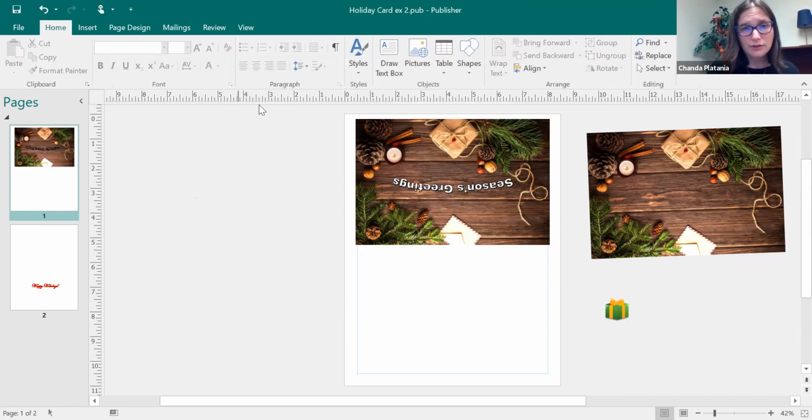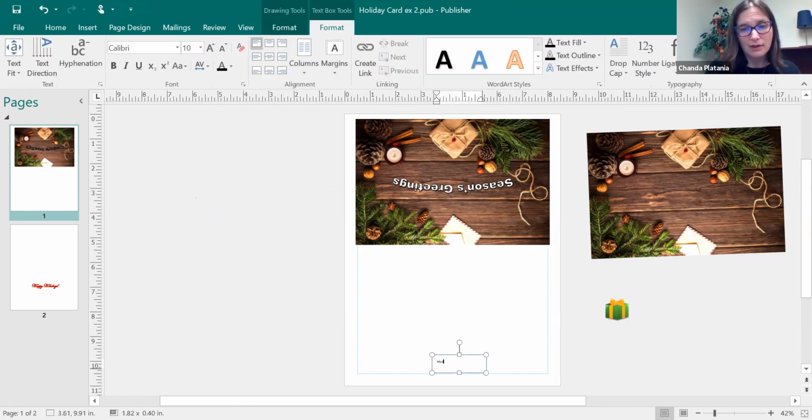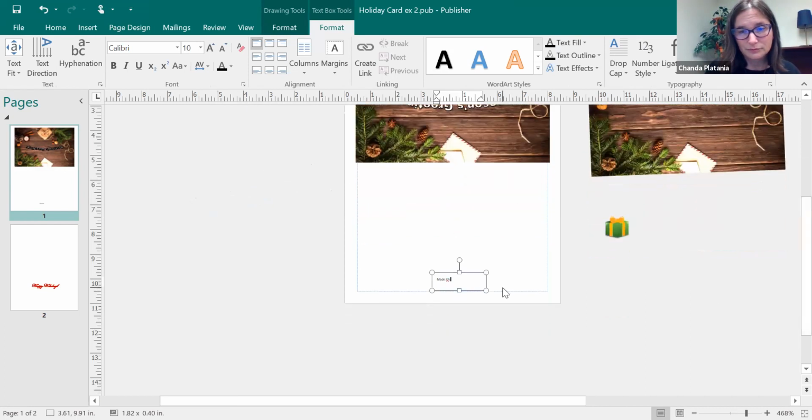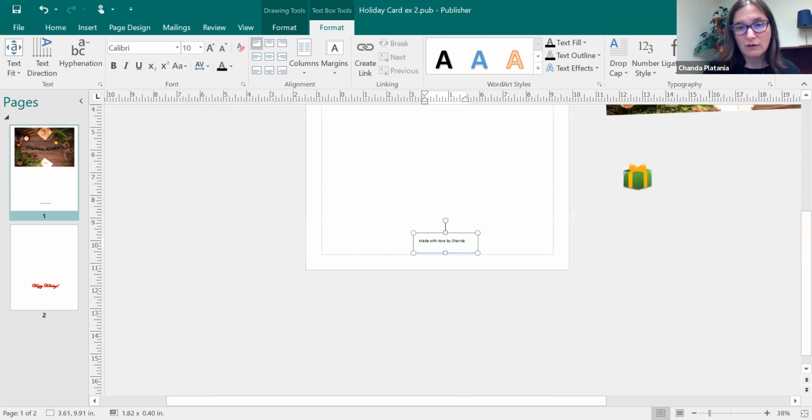And something cute that you can also do is insert a text box at the bottom. This will be the back of your card. You could just say, made with love, Shonda. All right, there you go. So you can even add a little image back there. You can put a little picture of yourself.